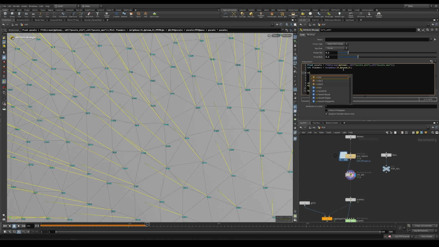So now we can create a vector variable. We will call this axis, and we will take the position of Flanders, so point 0 p of Flanders, and we will subtract from it the current position, and we want to also normalize it, so normalize, and semicolon.